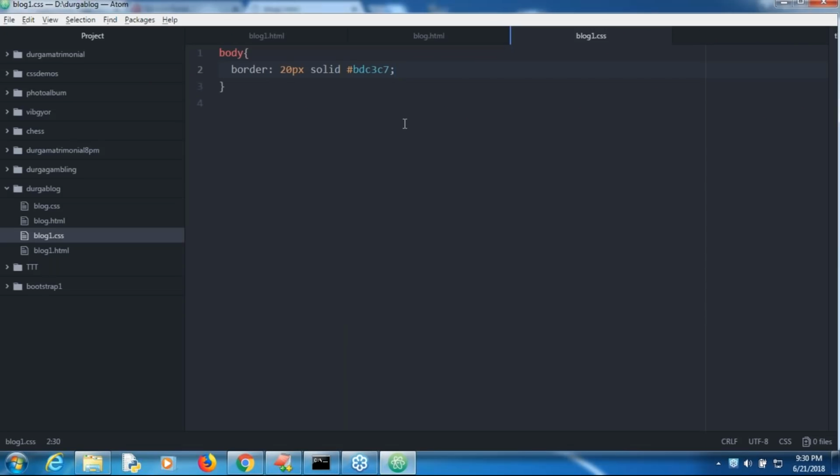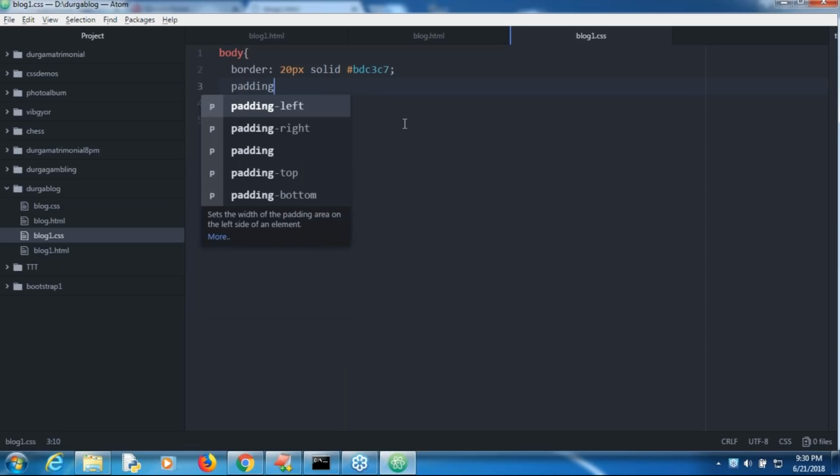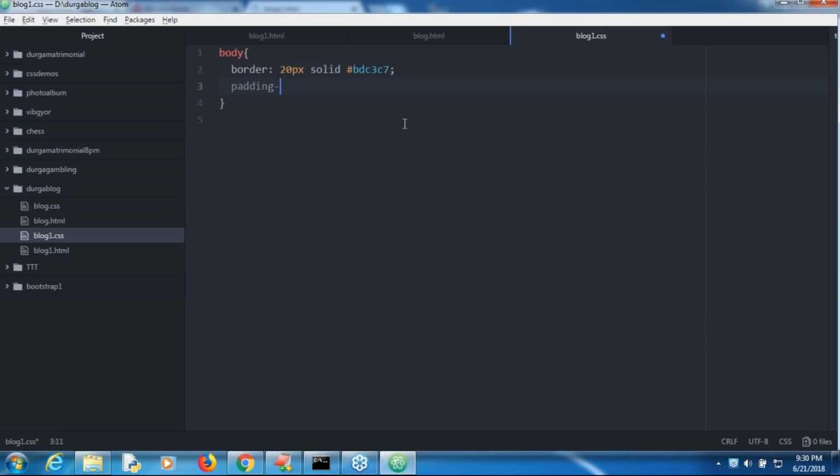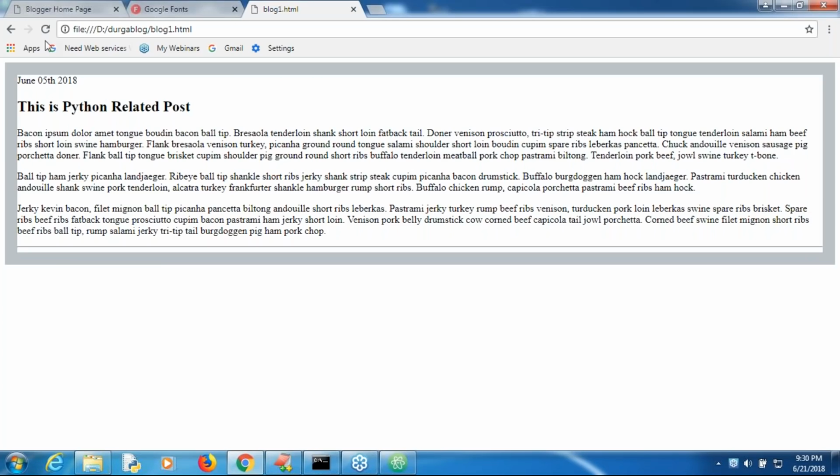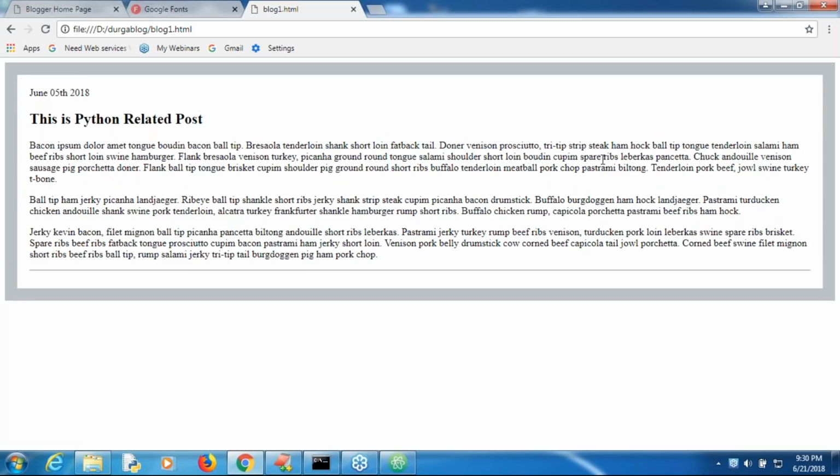Okay, sir, now I'm taking padding. Padding on all sides, 20 pixels. Now observe, it is clear, there is no mixing of content and border. Yes, there is clarity there. This is the first padding I took, sir.